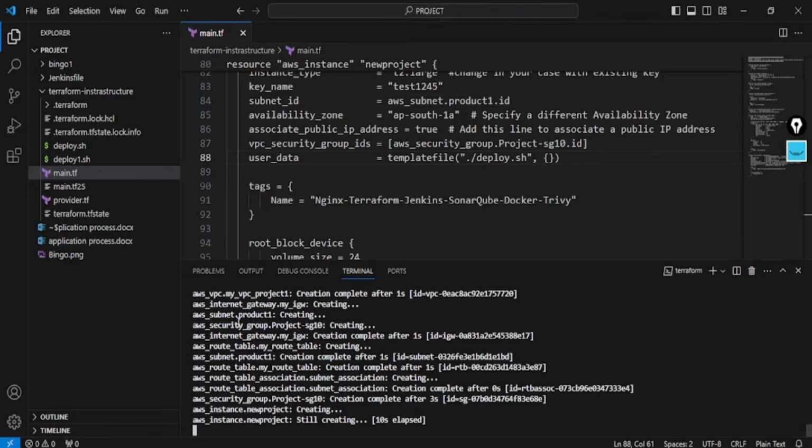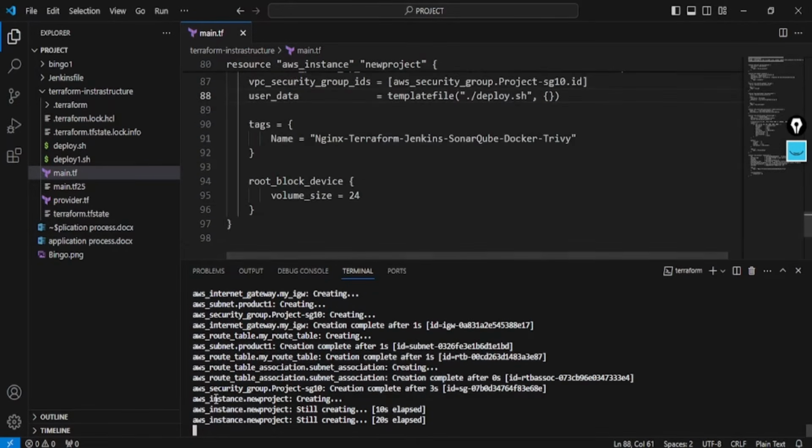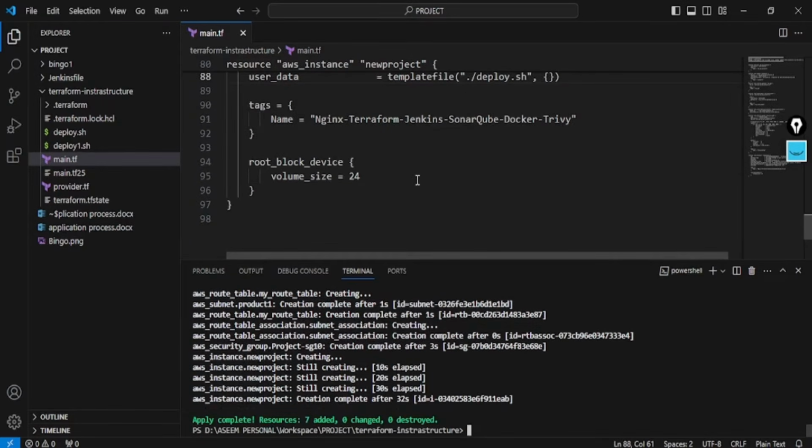So see, the VPC is created, the subnet, security group, internet gateway, and route table are created. So it's following the sequence we have given in the main.tf. Then it attached the association, right? The route table is associated with the product subnet. The next step is the root volume of 25.